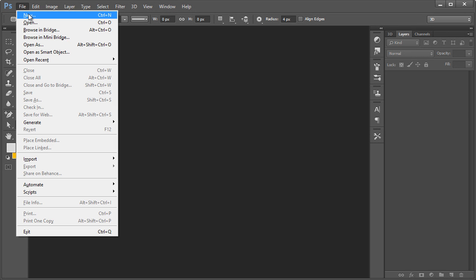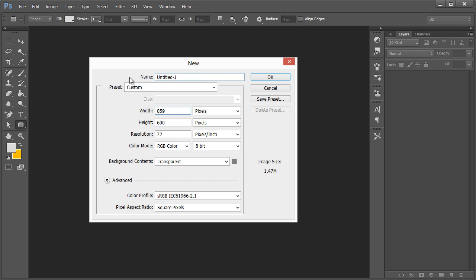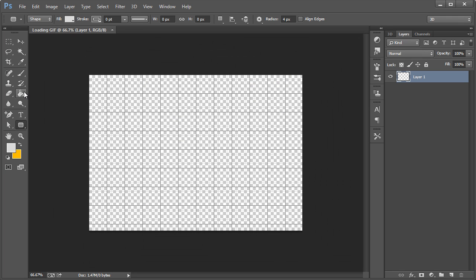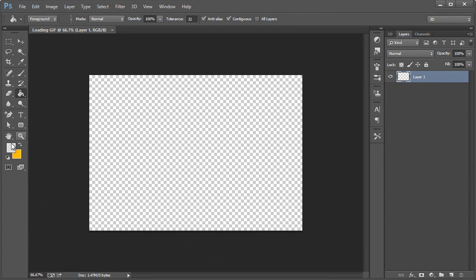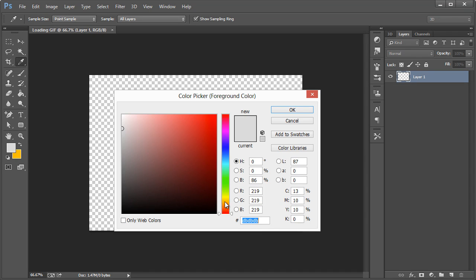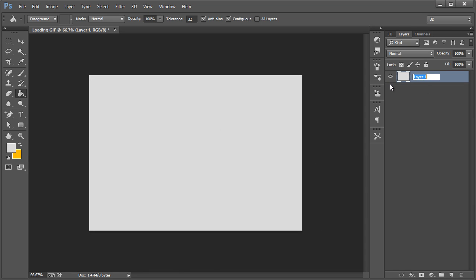Okay, let's go ahead to File, New, and we're going to call this Loading GIF. I'll make that capital. Width 859 by 600. I'm just going to leave it at that, and the background contents is just transparent. If you have any grids that show up, just hit Control-H, you can get rid of those. And I'm going to take this color, which is DB, DB, DB, for the background, fill that in, and rename this to background.